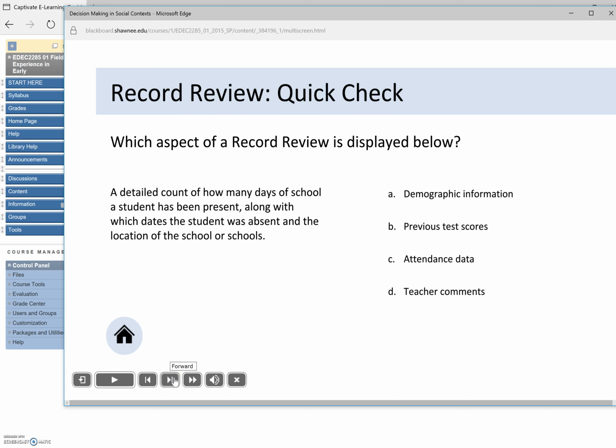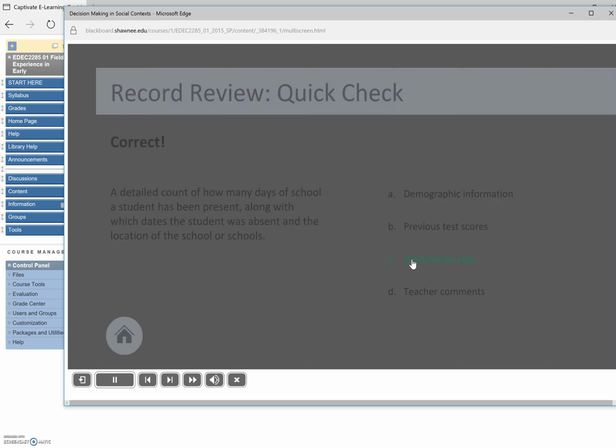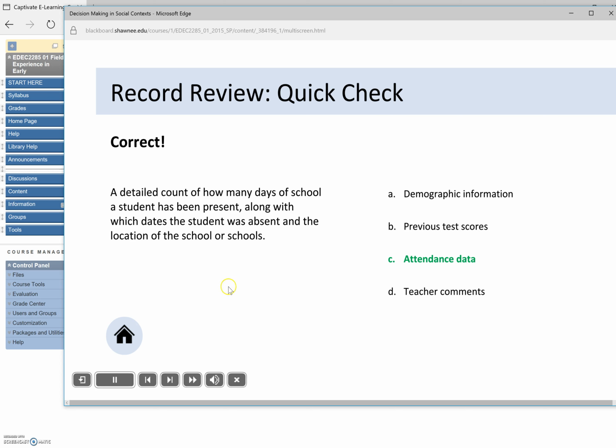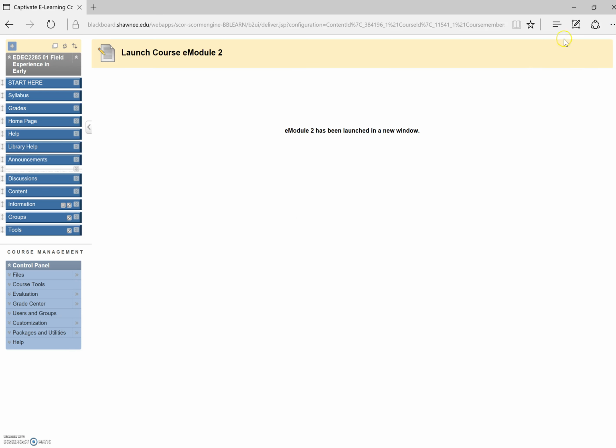The next level of reduced assistance, or in other words, getting more difficult, given a very simple 1-sentence scenario or example. What kind of record review is this? This course is attendance data, and normally feedback is given, correct, or if it's incorrect, why it's incorrect, and so forth.